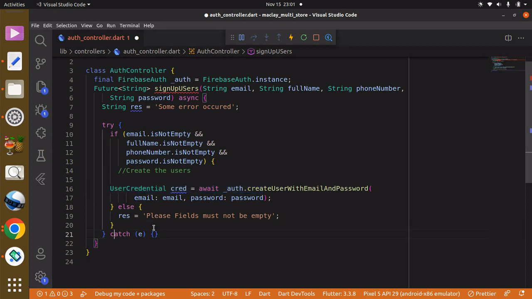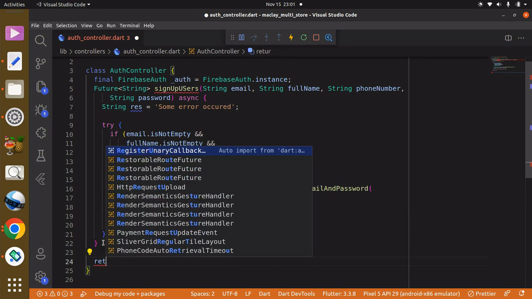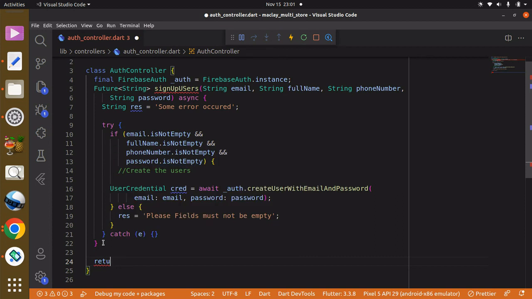And you see we have this error. Now what we also want to do is return the res after this. We can then say return. It's going to break this first and return. Okay, you can see we have this catch right after this. We want to return the res.